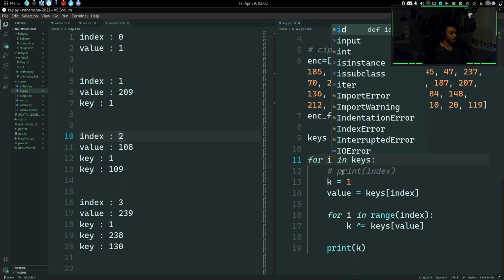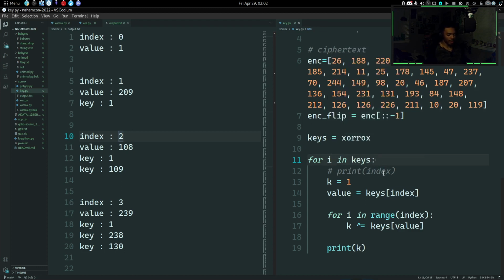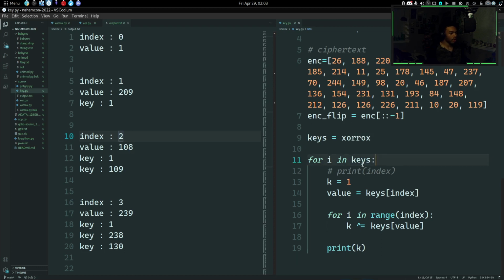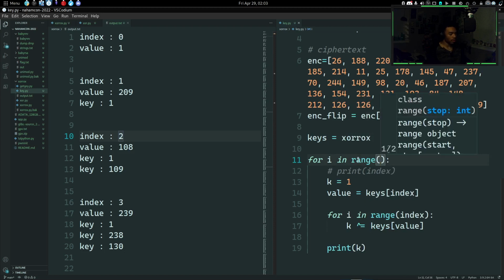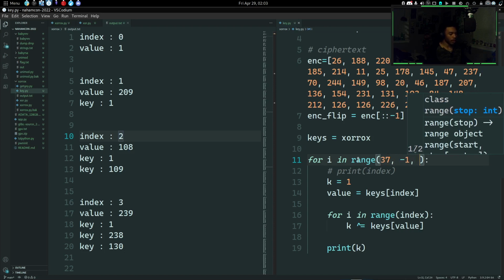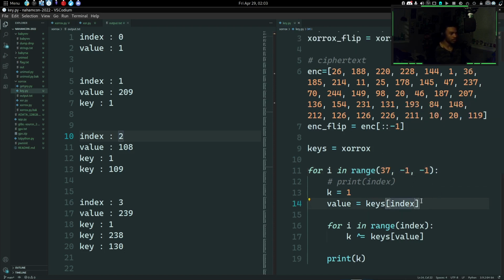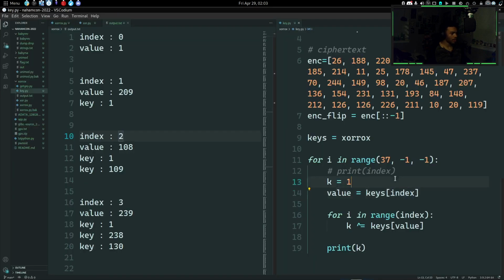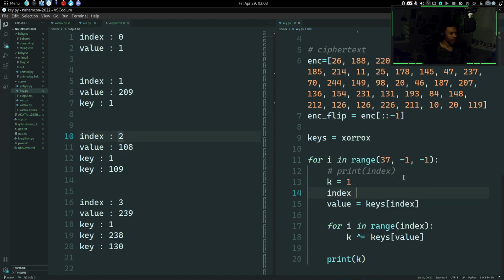How do you get index of? Because this is 26, I would be 26 and 8. Oh, unless we did range. Oh yeah, there you go, that's what I've been doing. 37. Or just do range of the length of encode. Or actually, I think we want to use index, don't we? So all we need to do is index is equal to I.